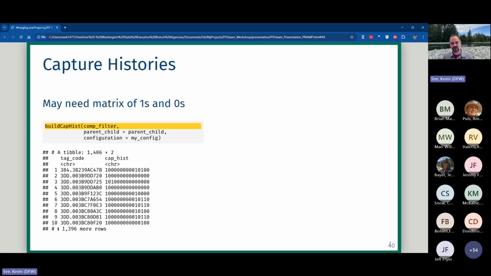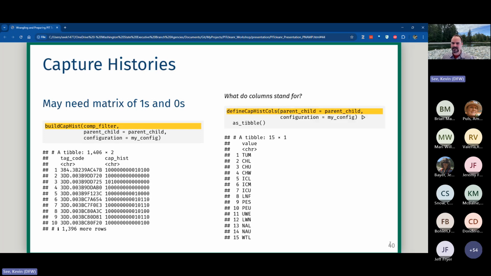An important bit of information then would be, well, what does each column in that capture history matrix stand for? There's a define cap hist columns function that you can run. The output looks something like this. And this is telling you, great, that first column represents Tumwater, TUM. The second column represents site CHL. The third one, CHU. And again, those are nodes that you defined in your configuration file. So however you built that, that's what's going to show up in these history columns.